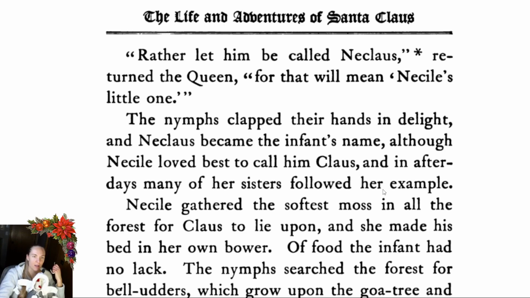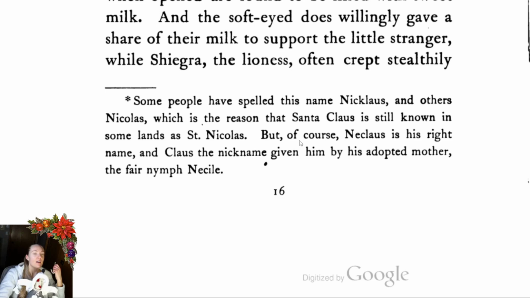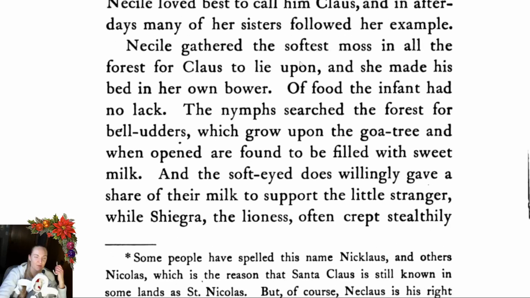"Nicklaus," returned the queen, "for that will mean Necile's little one." Some people have spelled this name Nicklaus and others Nicholas, which is the reason that Santa Claus is still known in some lands as Saint Nicholas. But of course, Nicklaus is his right name, and Claus the nickname given him by his adopted mother, the fair nymph Necile.